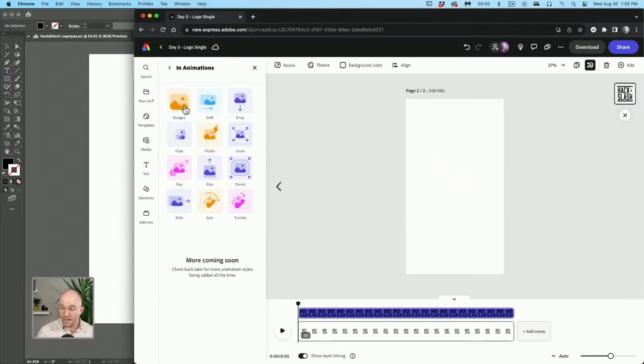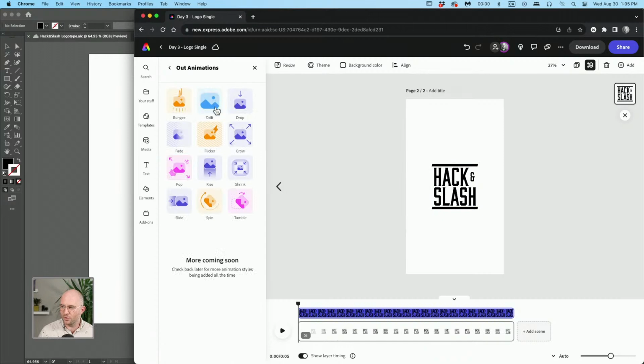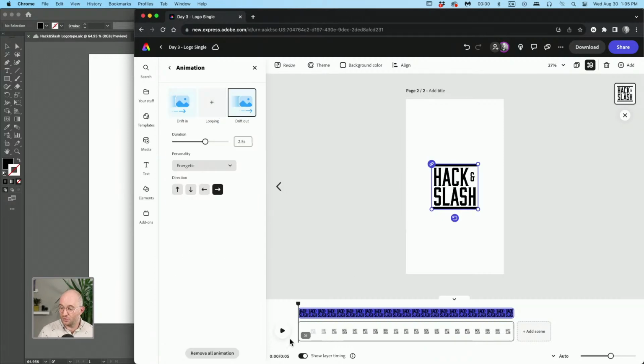You can give it an in behavior. So let's say it drifts in, and then it can have a looping behavior, something it does while it hangs out. And then we can give it an out behavior. Let's say I just gave it the drift to show up and leave. So it's going to show up, and then it's going to leave eventually. Bye.